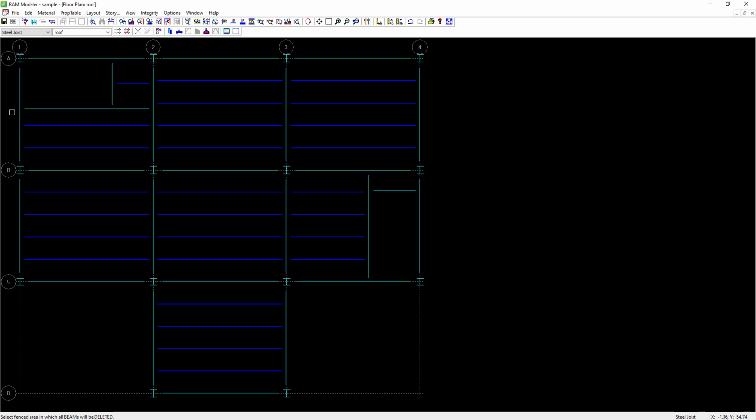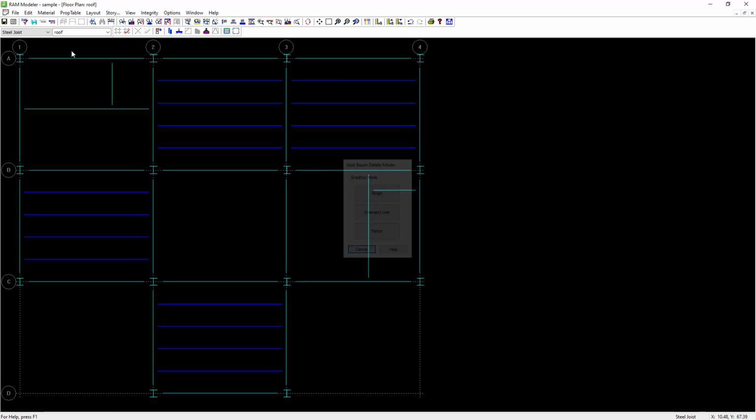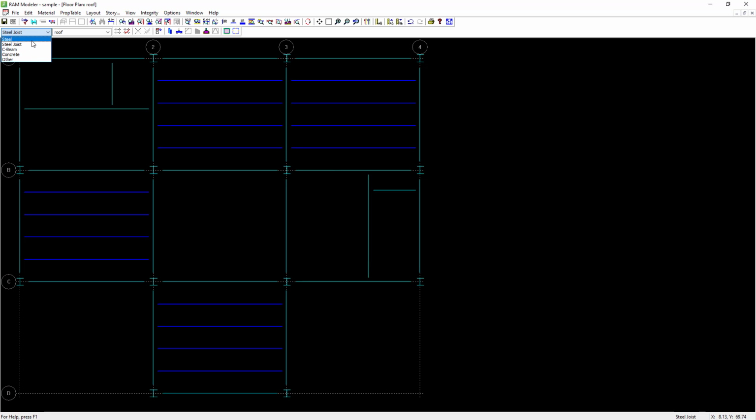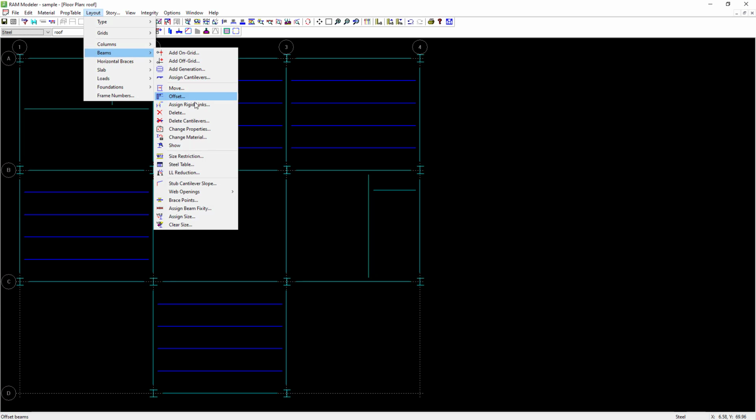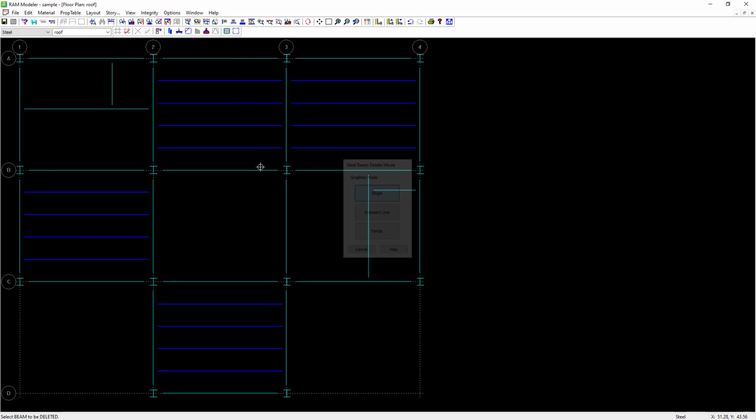I'm going to take these joists away. Where did we go? So these joists, and then I need to do the same thing with the beams. So I'm going to change to the steel module, and now I'm going to come back to beams, and I'm going to delete some of these beams. For this, I'm just going to use single and just click on the beams that I want to delete.